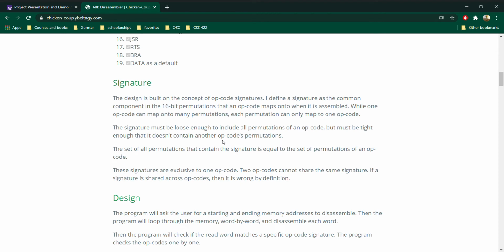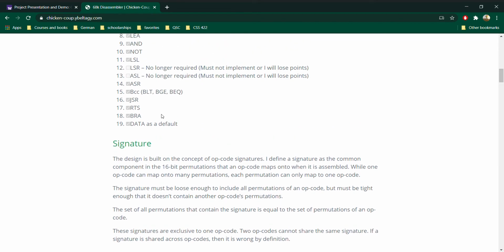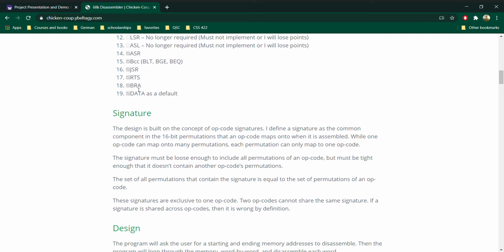My design uses the concept of signatures. I define signatures as the bit permutations that distinguish one opcode from another. So the signature for RTS is different from the signature for JSR, and they should not overlap.